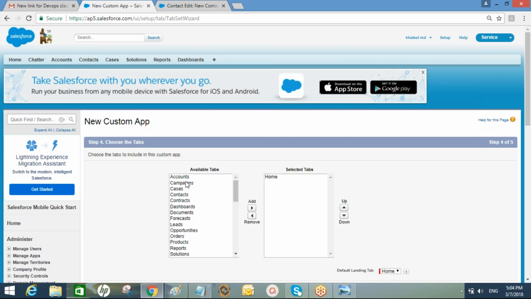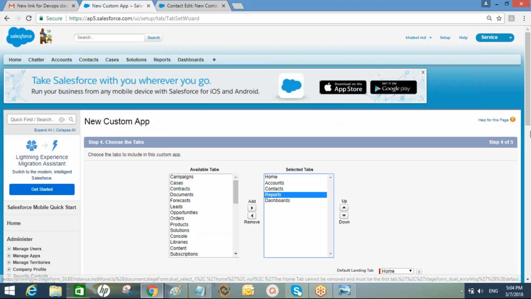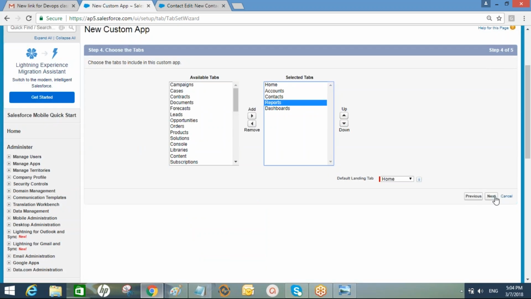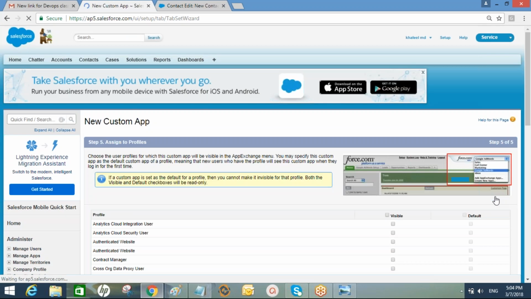And here, what are the tabs you want in your application? Let's imagine I want accounts, add it. I want contacts, add it. Imagine you want dashboards, add it. What else? Let's take reports, add it. Imagine there is a navigation also with the list. If you want to make it up, you can make it. It's up to you. So just go for next.